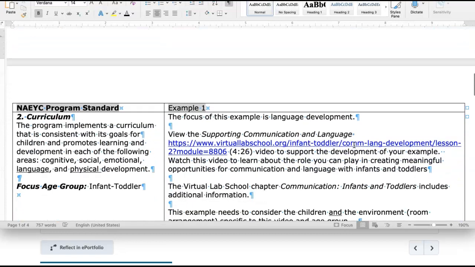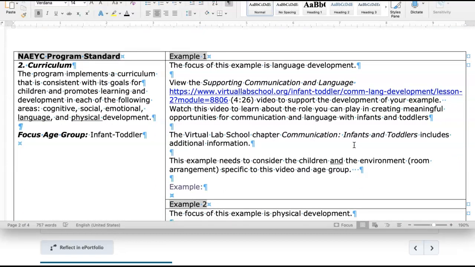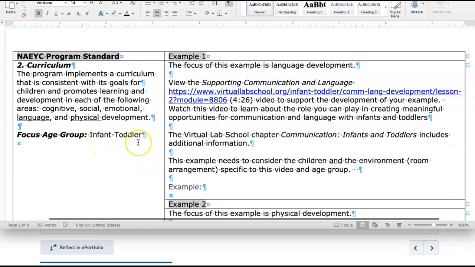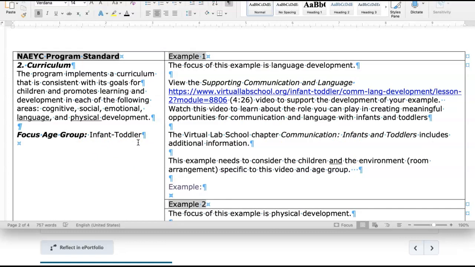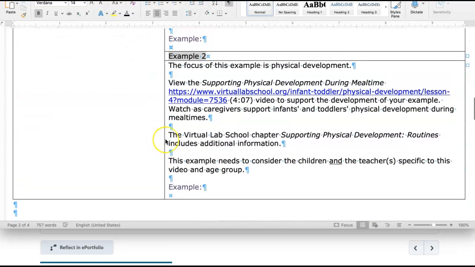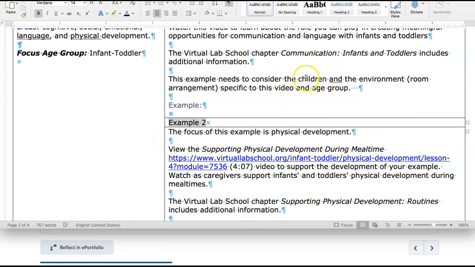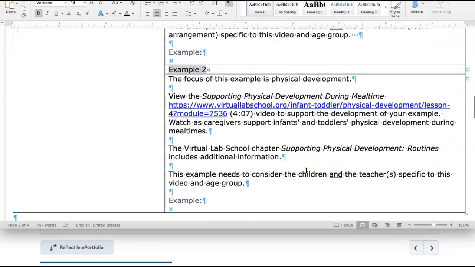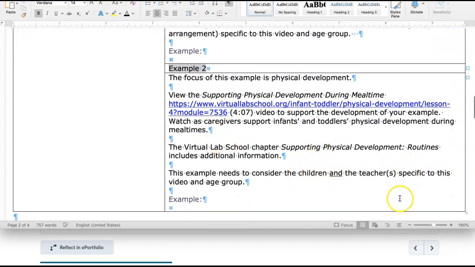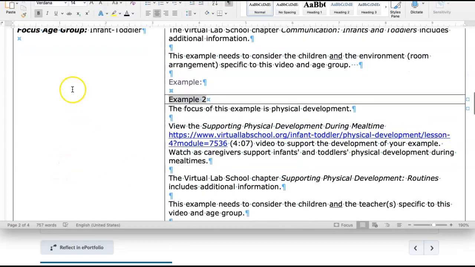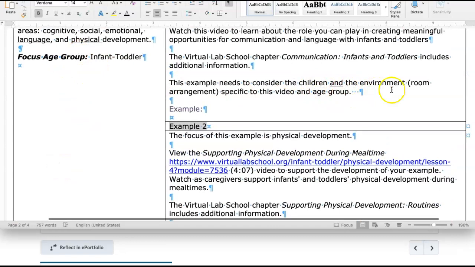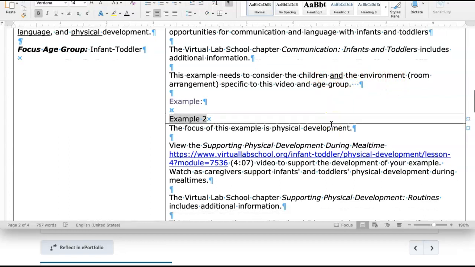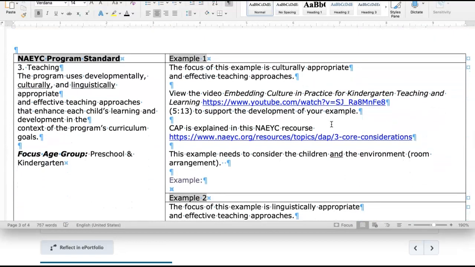This document includes Standard 1, Standard 2, which is curriculum. This one focuses on infants to toddlers. That's birth through age 3. But notice in example 1, you're considering children and the environments. And in example 2, you're looking at children and teachers. So keep in mind, especially the age group, and then the 2 factors, people, environment, or whatever combination that is. Okay. Standard 3 is teaching. You're focusing on preschool and kindergarten, so that's age 3 through the end of 6.